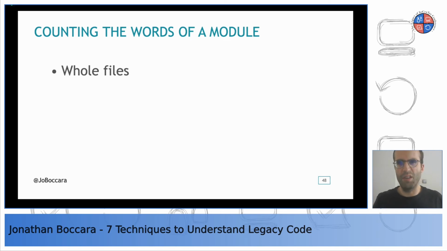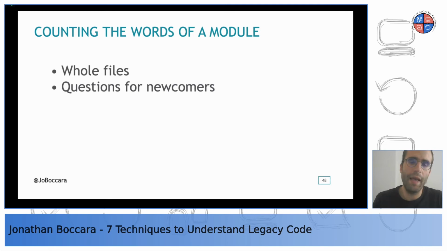Or you can count the words of a whole module, for example, a whole project, and then that's useful to get this overview. And if anything, that can bring up questions. For example, a new person joining the project can run a word count on the whole code and ask, I see that this word is appearing all the time. What does that mean? And start a conversation, and that would guide the person in their questions.